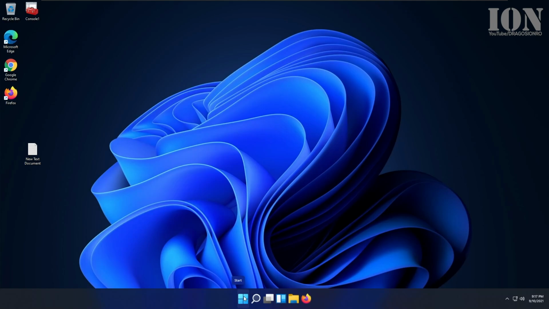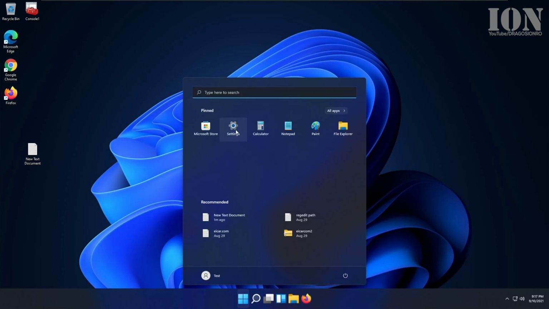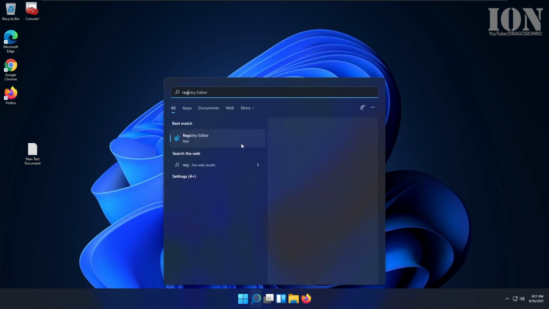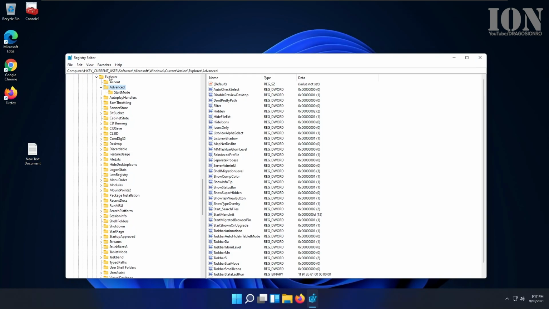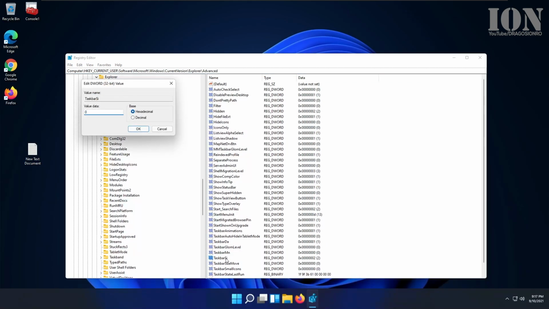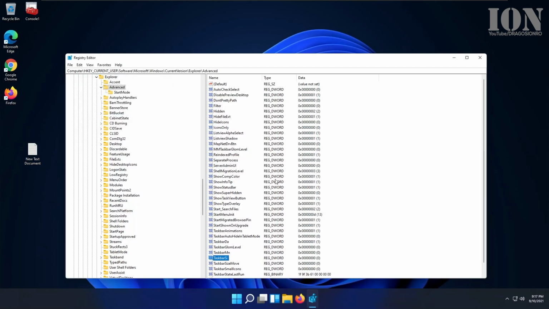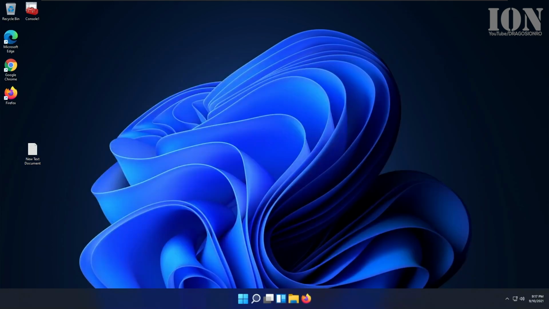Let's try the smallest size for the taskbar. Registry Editor, it takes me, I'm still there, so this is nice. It gives me HKEY_CURRENT_USER, Software, Microsoft, Windows, CurrentVersion, Explorer, Advanced. That was a long thing to say. TaskbarSi, for size, make it 0. Let's see how the smaller taskbar would look like.